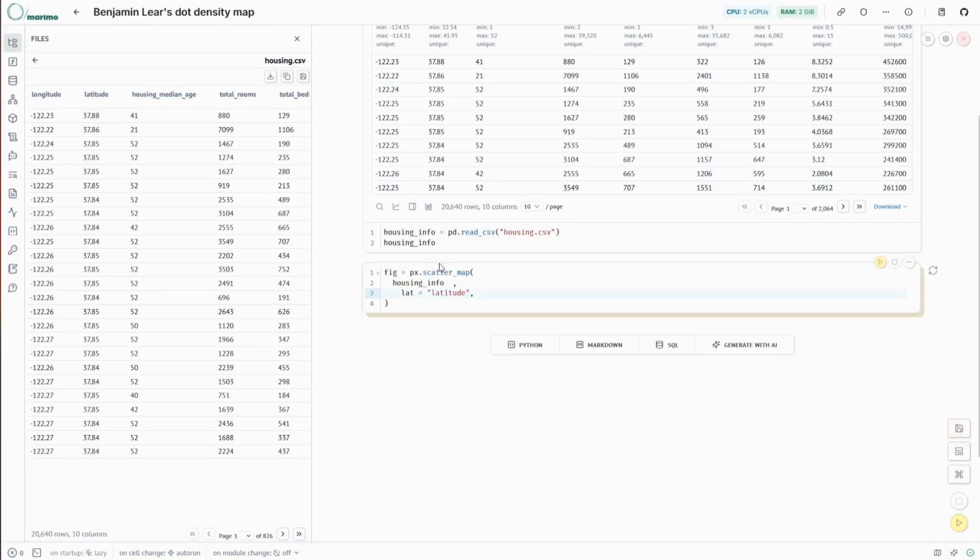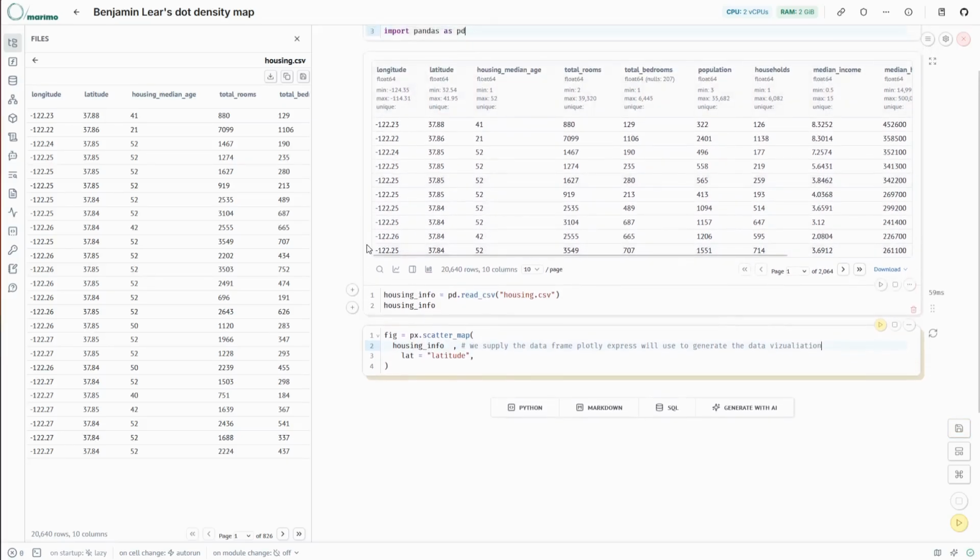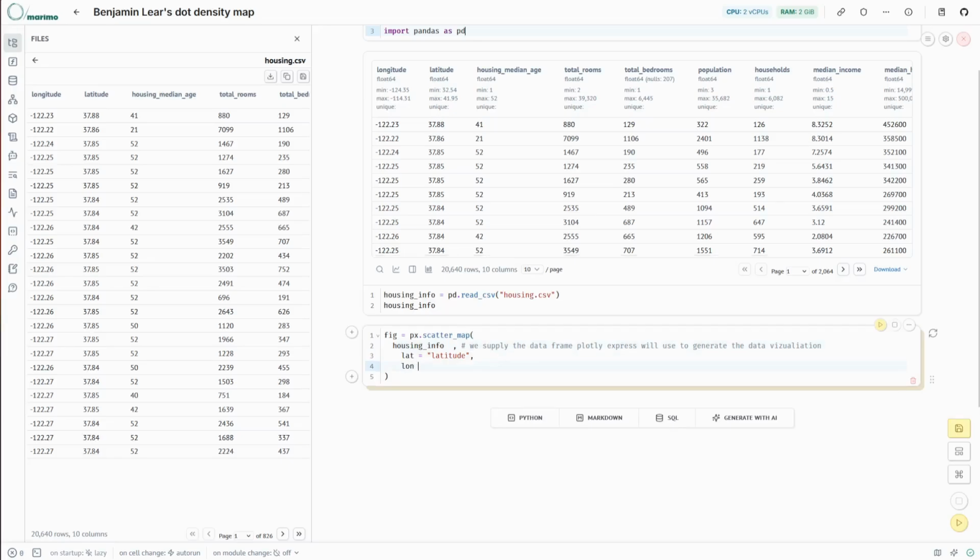What's happening is that by supplying the data frame, so in this line, we supply the data frame Plotly Express will use to generate the data visualization. It basically knows this is what we're working with. And so when I'm giving it these strings, they are the names of the columns. So I'm saying for the latitude, look for the column that's titled latitude. For the longitude, look for the column that's titled longitude.